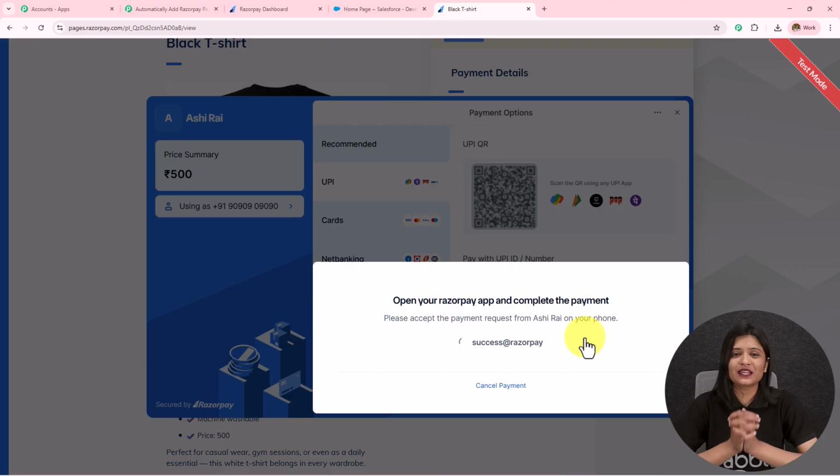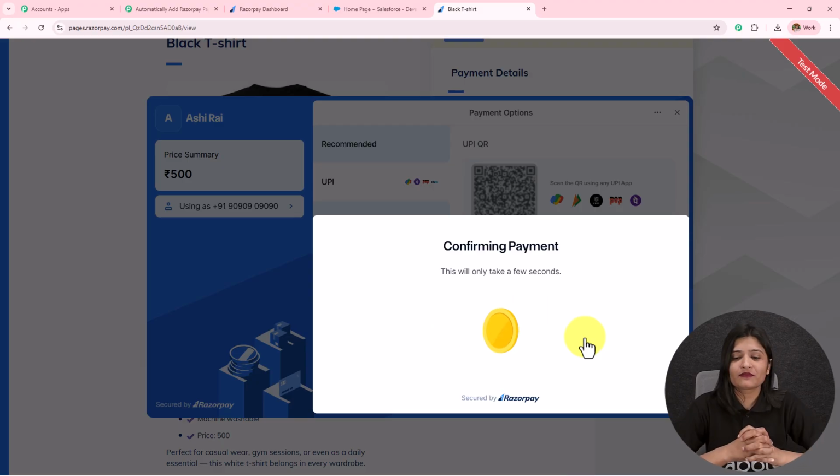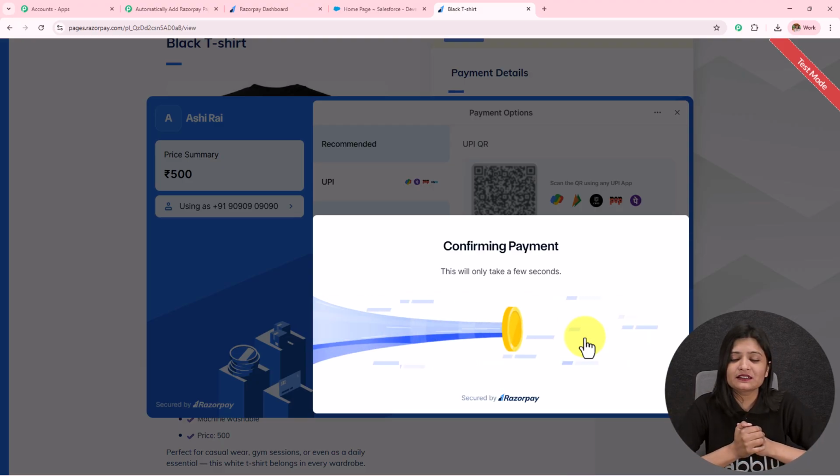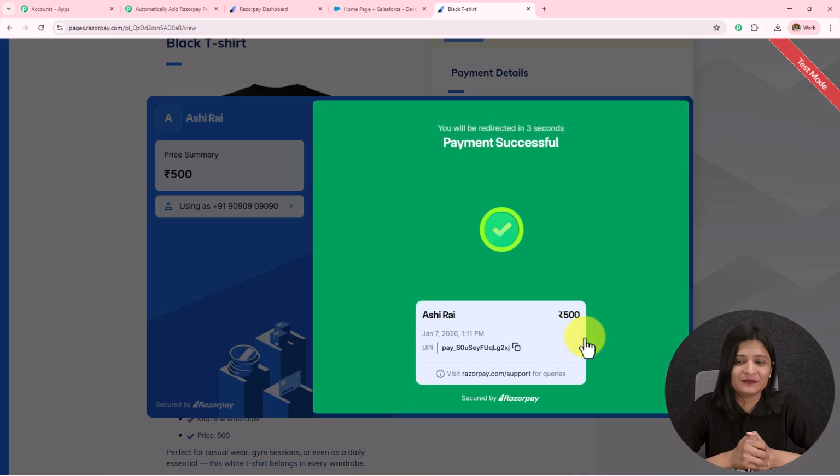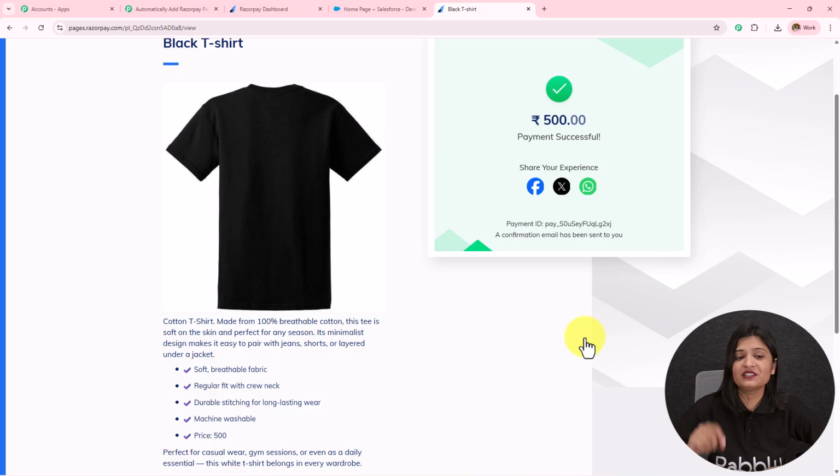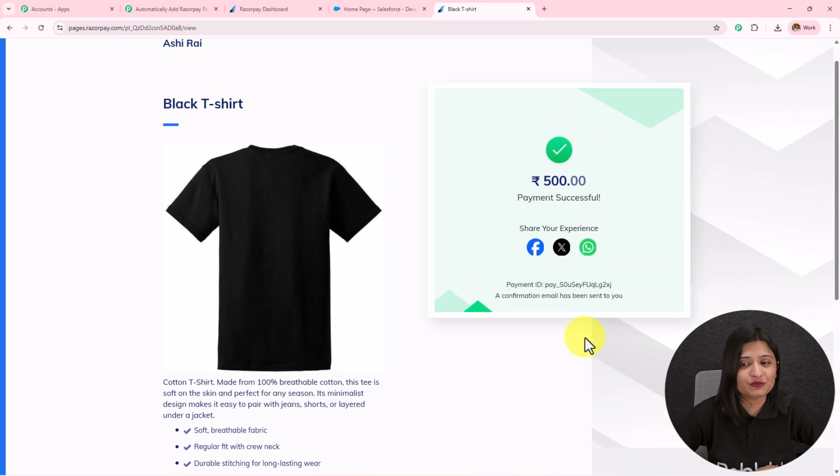So here let's wait till the payment is confirmed. It is confirming the payment. And the payment is successful. Here we have successfully made the payment. We have done the payment of this particular black t-shirt, and now I should have captured all these details to my workflow.